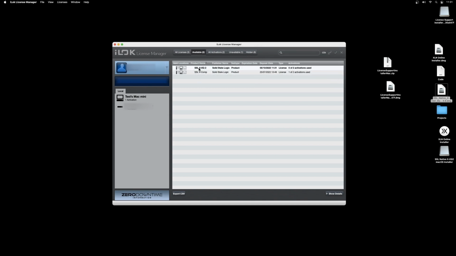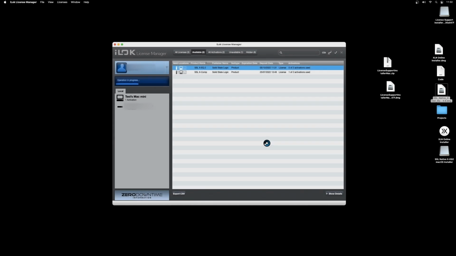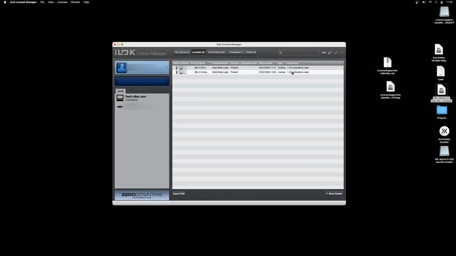So we need to grab that one and click and drag to the location we want it. So I want it in this specific computer that I have. So I will click it here, confirm activation. I will press OK. It will update and will say 1 of 2 activations used. So you want to see that. If it's at 0, it won't be available when you open your DAW. Just click and drag to your computer.